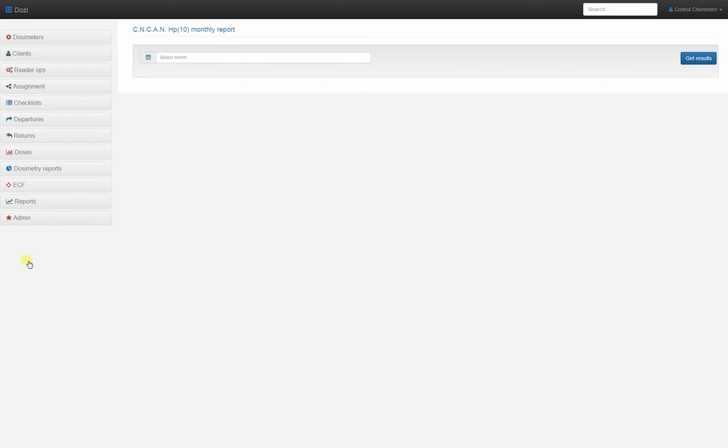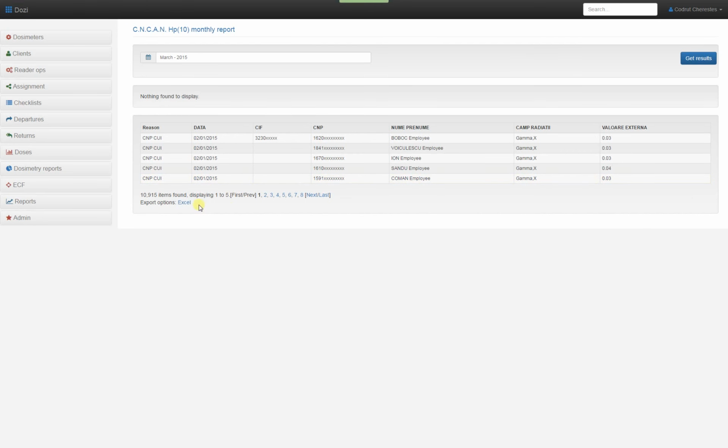In this report you get for a certain month all doses grouped, and you can export to Excel and import it somewhere else in the main system that takes care of the doses as a repository, let's say, national repository of doses.